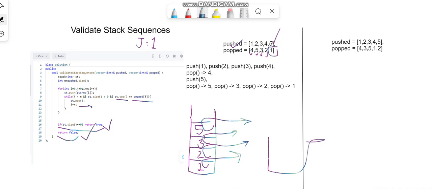And if the stack is not empty, then we'll return false. So this is the logic of the question. The time complexity is O of n plus n, because we are iterating over the pushed array and the popped array both, and the space complexity is O of n, because we have used a stack here. So let's see the code on LeetCode.